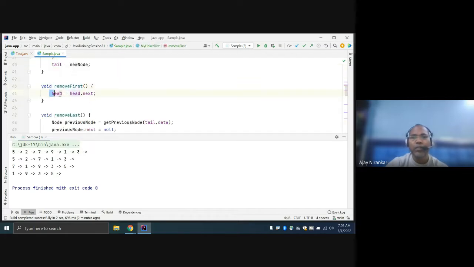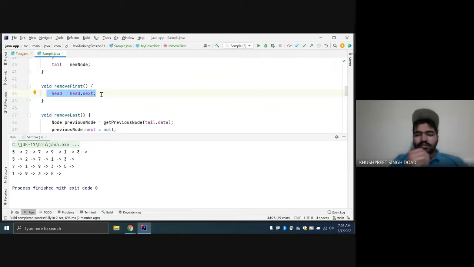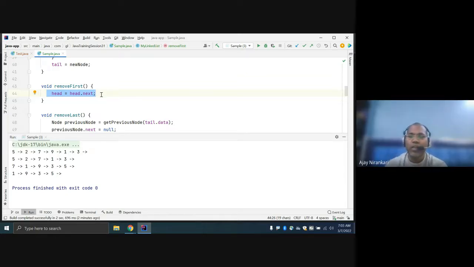Okay. Simply say this. Just assign header to the next header. This is the remove first. Is it clear? Yes. So in this way, yes. Any doubt with any other point?